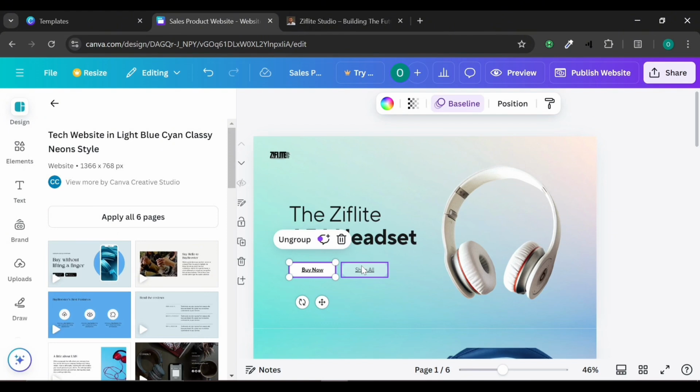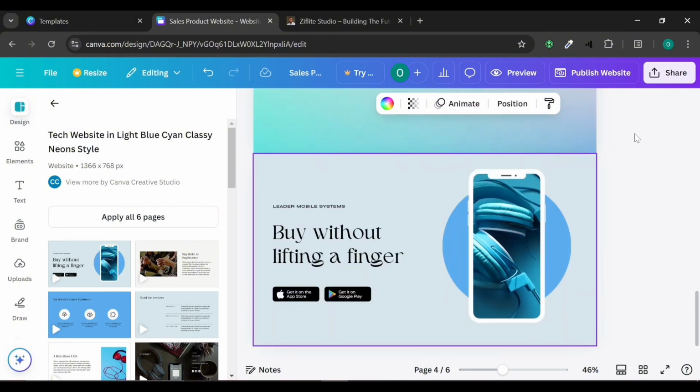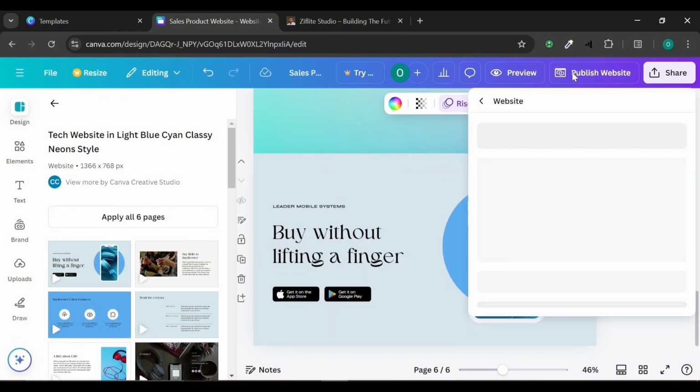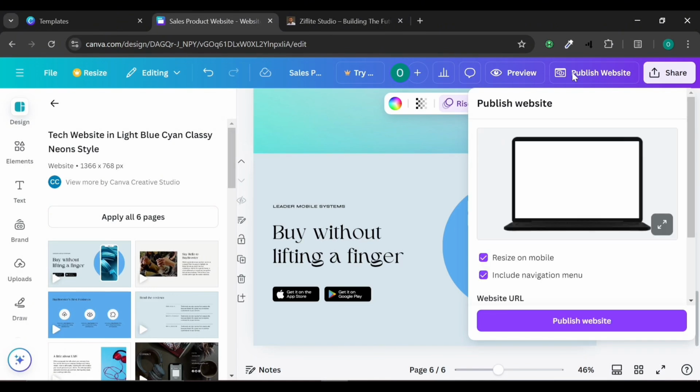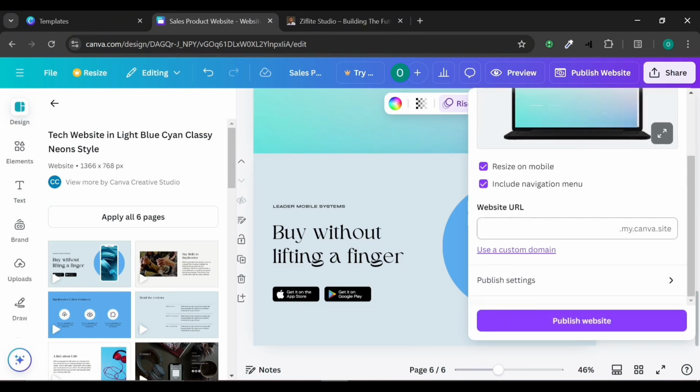So now how can we make this site go live? I'm going to show you how you can publish this. What you want to do is just come up and click on publish. Here you have to put your domain. If you have a custom domain, you can actually link it, but because it's a free site, I'm going to show you how to do that. So let's call it Zif Light.